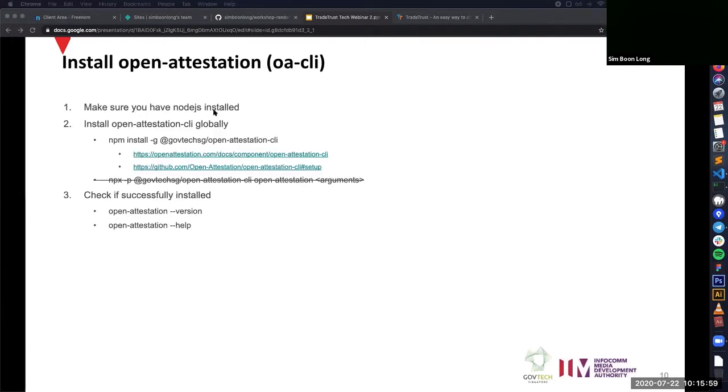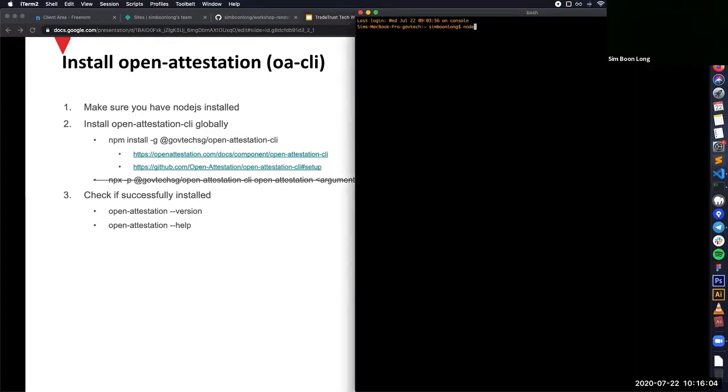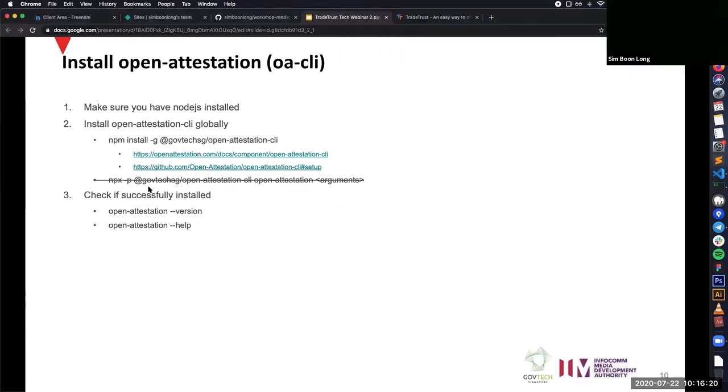Again, make sure you have Node.js installed. So over here, just check that it's there. Like you can do a version check. Then you will need to install the Open Attestation CLI globally. If you don't want to, you can run it directly using npx. The N is like manager, so X is execute. So what this means is that you execute the package directly within here. But for today, we won't do this. For convenience's sake, we'll just install it globally over here.